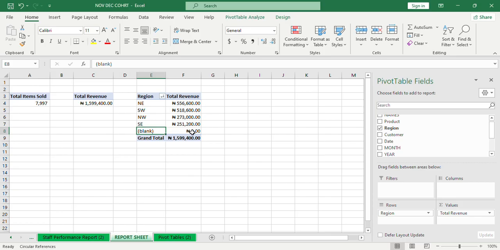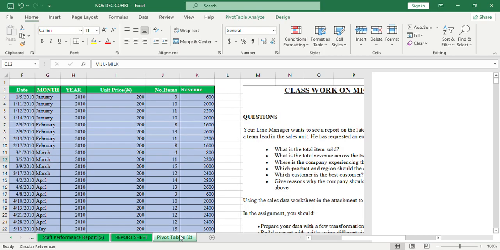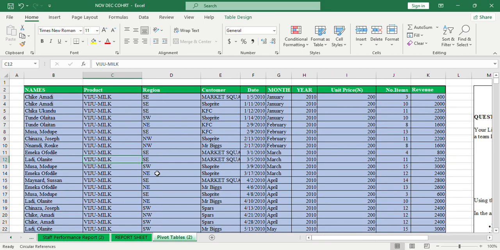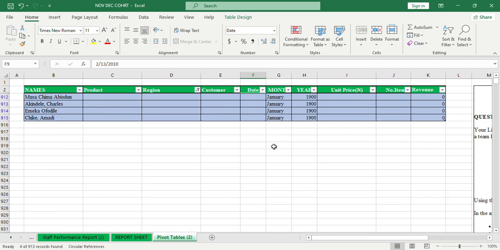Okay, now to correct this error, let's go back to the pivot table, and then let's insert our filter icon by pressing Ctrl Shift L. Now you go to region and then filter region, uncheck all, and then you check this blank space, click OK. Okay, we have 4 different places that are blank. Now let's share them among the 4 regions.